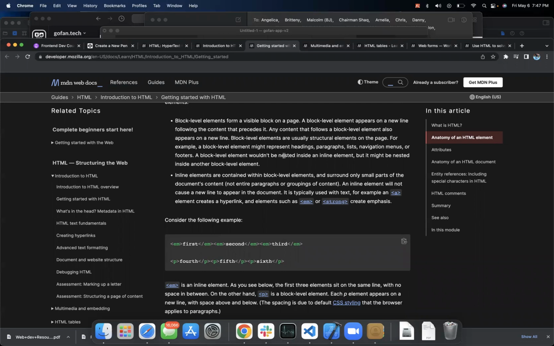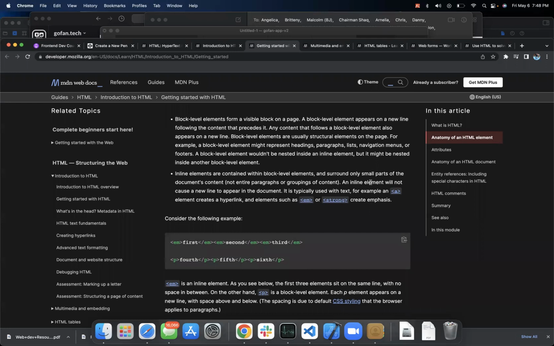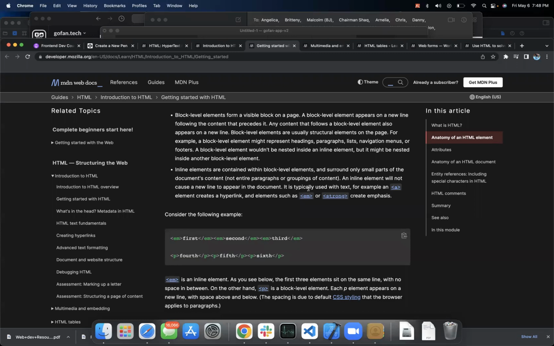A block level element wouldn't be nested inside an inline element, but it might be nested inside another block level element. Inline elements are contained within block level elements and surround only small parts of the document's content, not entire paragraphs or groupings of content. An inline element will not cause a new line to appear in the document. It is typically used with text. For example, an A tag, which is a hyperlink, creates a hyperlink. An element such as em or strong creates emphasis.